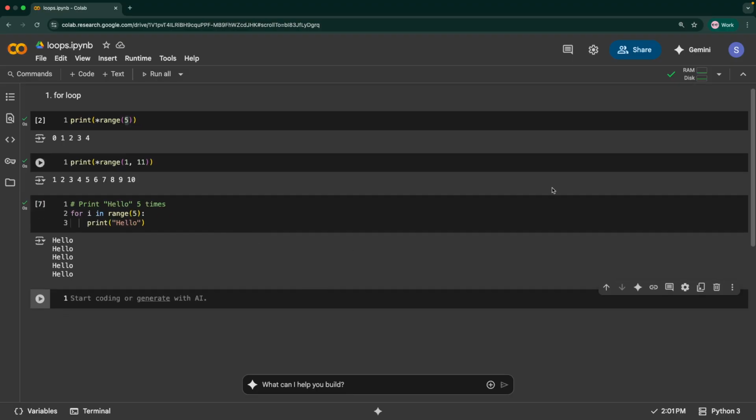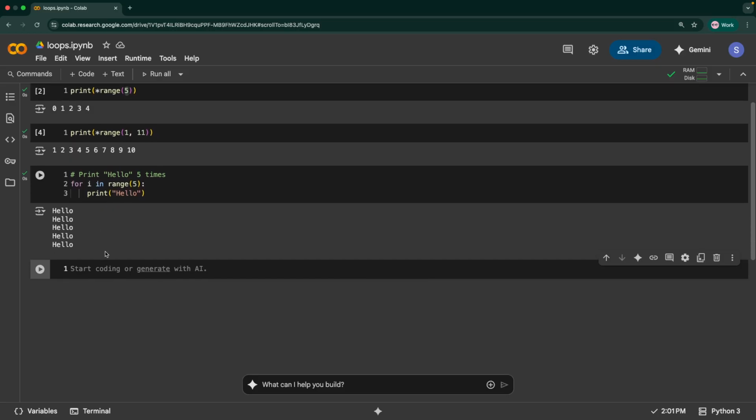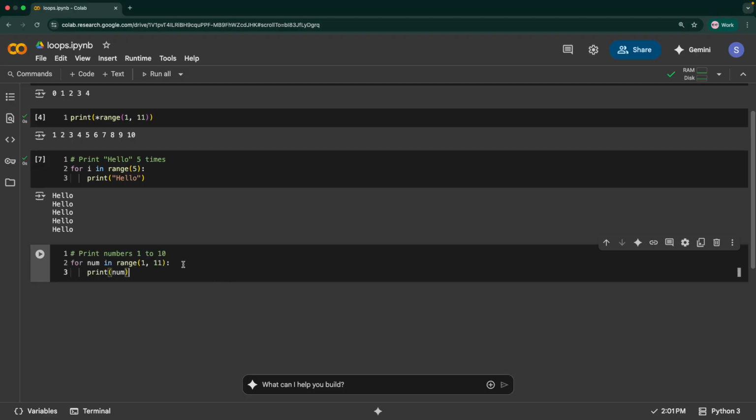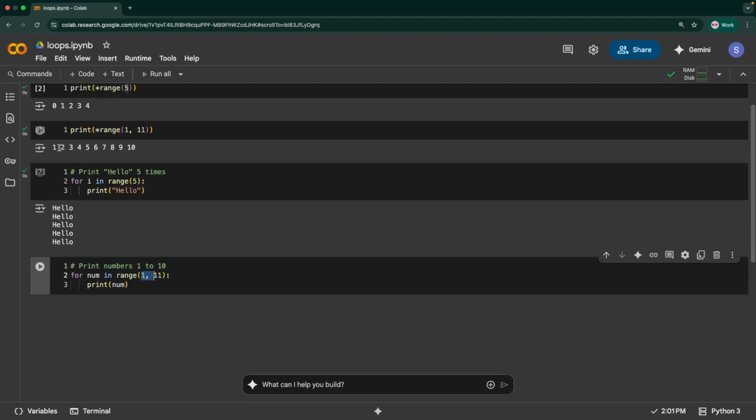So in the next case, let's say that I don't want to print hello, but I want to print numbers from 1 to 10. One option is saying print 1 and in the next line print 2 and so on. So rather I can use this. As we have seen earlier, range of 1, 11 would have the values from 1 to 10. So the first number is included and 11 is not included. So it's between 1 and 10.